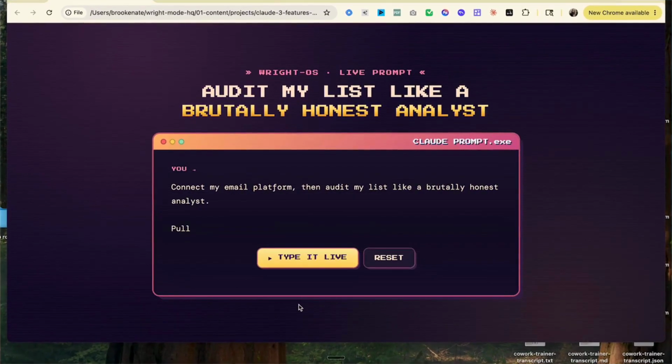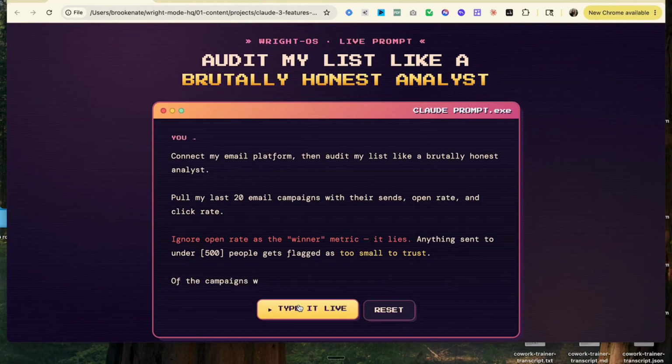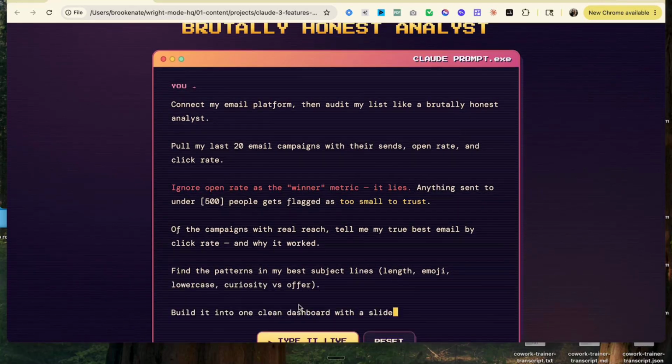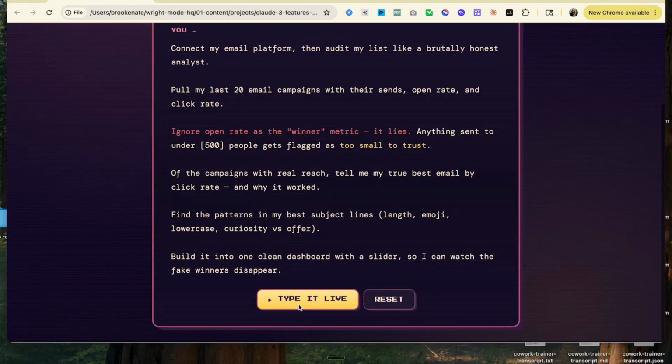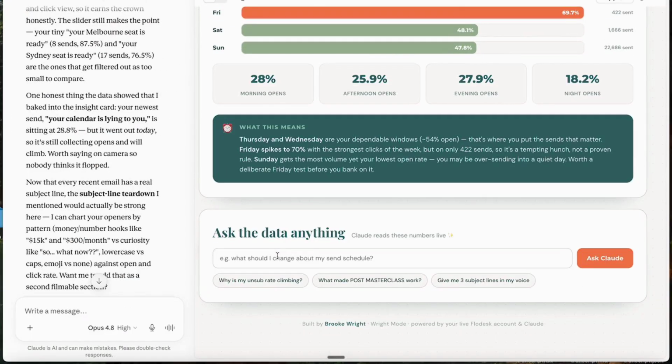Now, if you want the prompt, you can steal it here. It's basically just asking Claude to connect to Flodesk, audit my list, and pull the last 20 email campaigns with their sends and open rates, and also ignore specific open rates that are ranked as a winner if they have small sends, and find the patterns in the best subject lines, etc. And so let's get into that now, because that is something that is also super helpful.